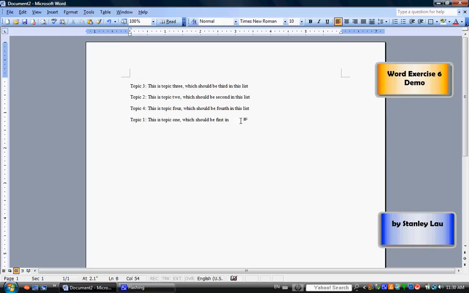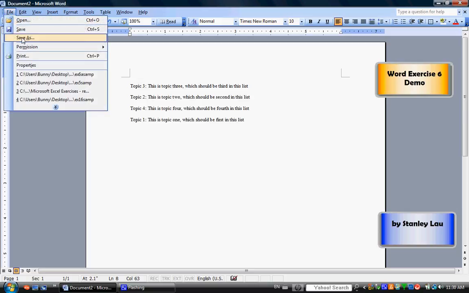Okay, exercise 6 first requires that you type the text as shown in exercise 6A sample. So in this case, I'm just going to finish off typing. Once you finish typing the 4 lines of text, I'd like you to save it on your floppy disk or your USB drive. Go up to File, click Save As.